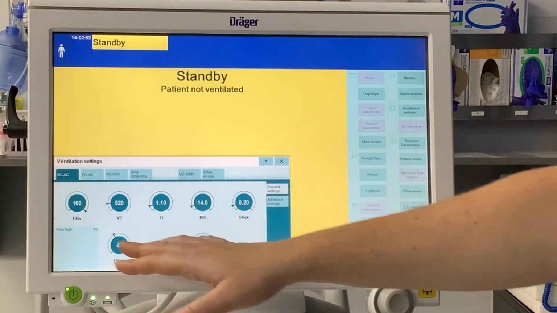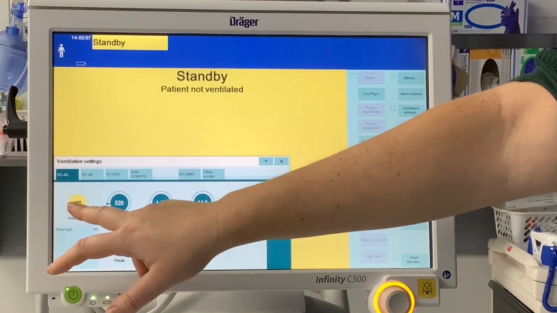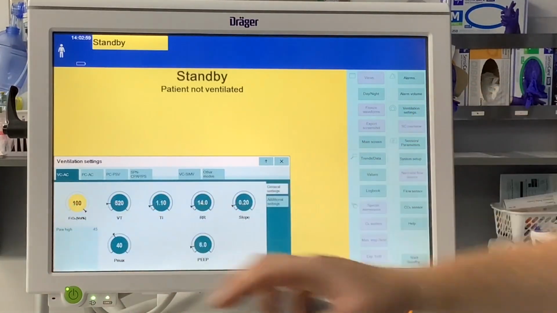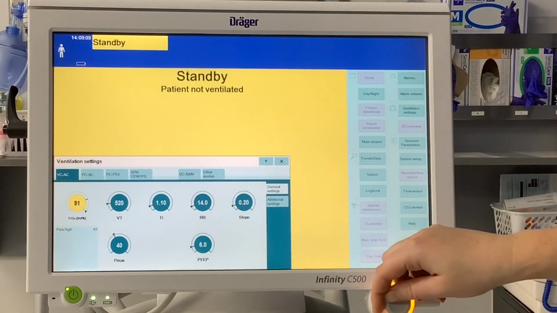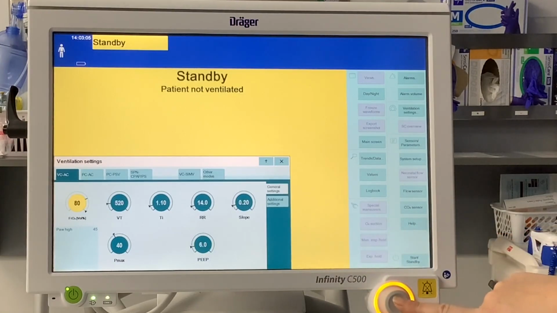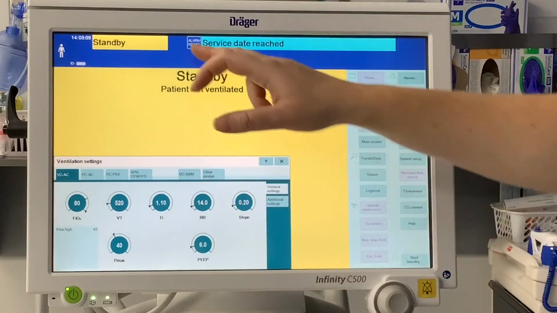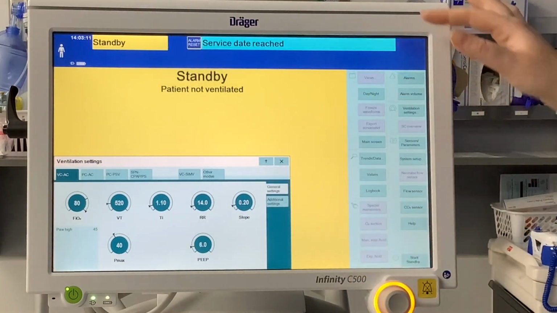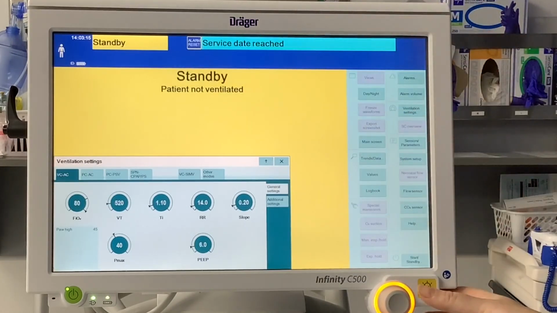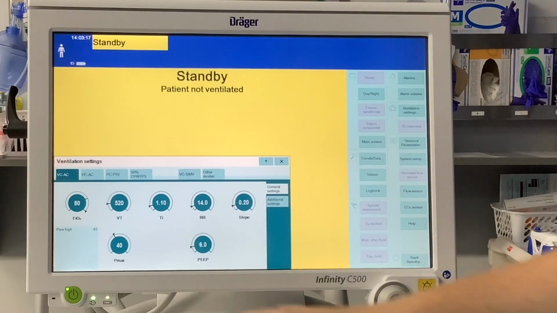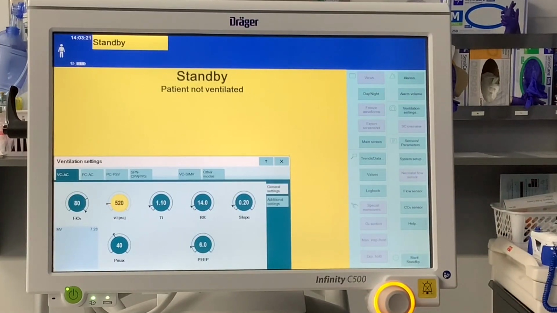So the options that we have here to set are going to be our FiO2. If we wanted to change it, we would click it, turn this knob here, and then we also have to click to accept so that we see that it's changed. And if a service date reached or anything shows up there, you just press alarm reset and click. The next one to set is our tidal volume.